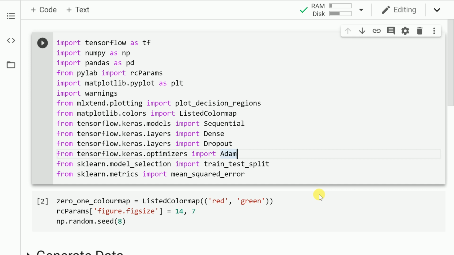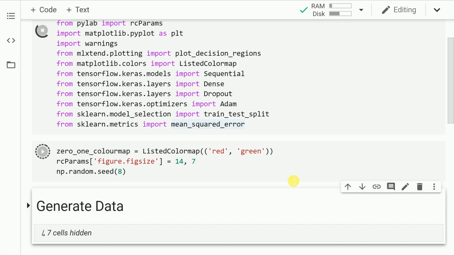Hello everyone. In this video, I'll help you understand the importance of dropout in a neural network. So without wasting any further time, let's get started by importing the necessary modules.